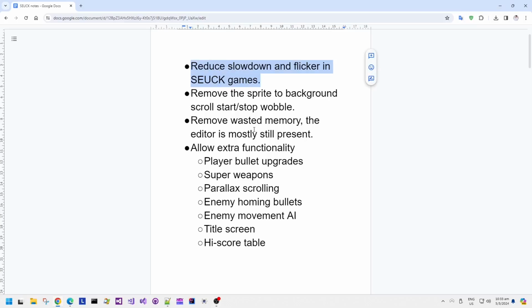So why create all of this new code? Well, to reduce slowdown and flicker in SEUCK games that we used to see before. Remove the sprite to background scroll stop wobble. This is where the sprites slightly disconnect from the background when scrolling starts or stops. And also remove the wasted memory, because there is quite a lot of editor code and graphics still mostly present in the final game.